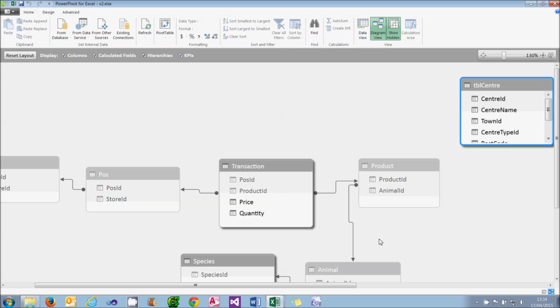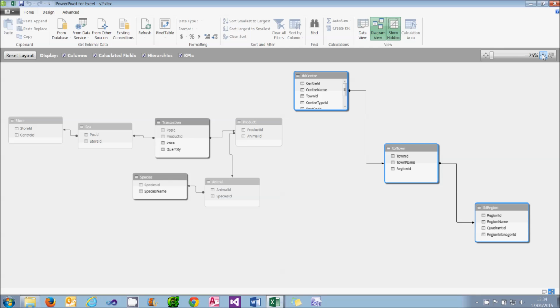I can then close that dialog box down, and then it's a good idea to click on this tool I showed earlier to fit everything onto a single screen. You can see I've got two problems. One is that I didn't rename the tables or choose which columns I wanted to import. And the second problem is that I'm missing a relationship. This center table should be linked to this store table, and it isn't.